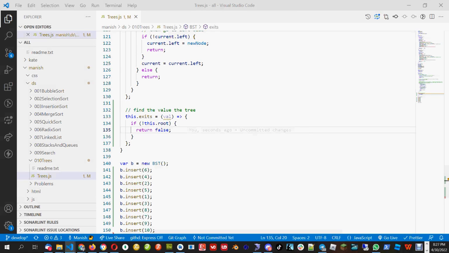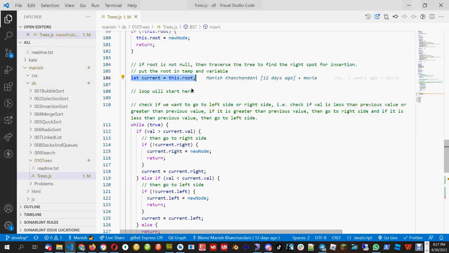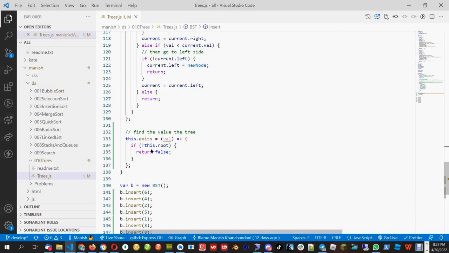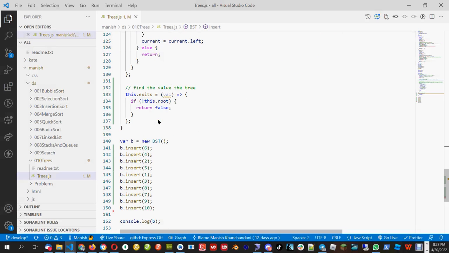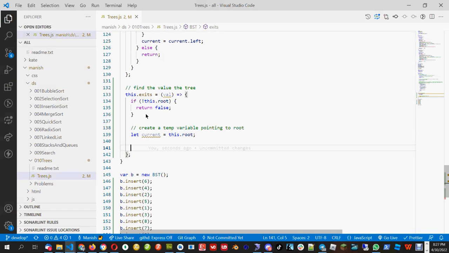Now let's move down the tree. And now if the tree exists, then we have to create this current temporary variable, and we have to go through the left or right side. Okay, so let's create the temporary variable. So here, create a temporary variable pointing to root. Okay, now I will put something in the while loop. Right now let's make it true for now.